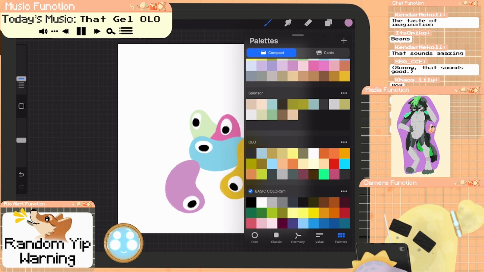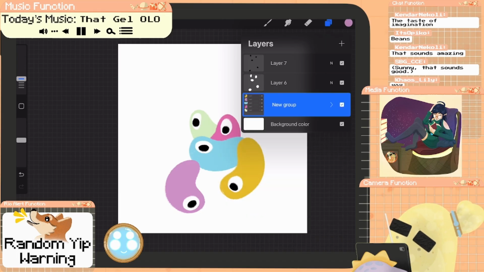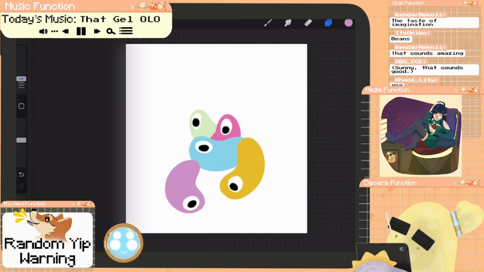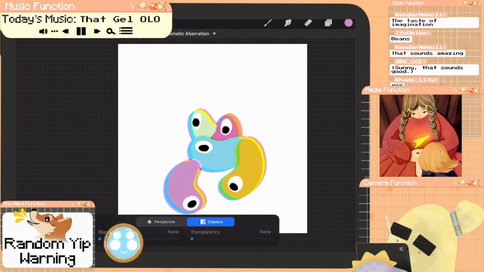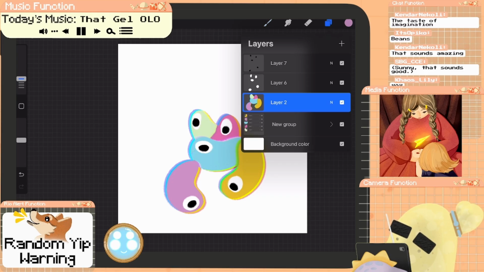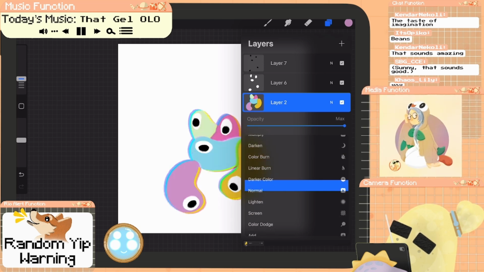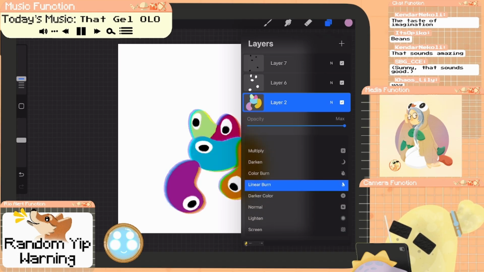So I'm gonna do some, how should I do this? Alright, let me group these. Duplicate. Flatten. This is gonna be our holographic layer. Chromatic aberration. Displace. There we go. And then we'll say, no, color dodge is too much. Let's do color burn.